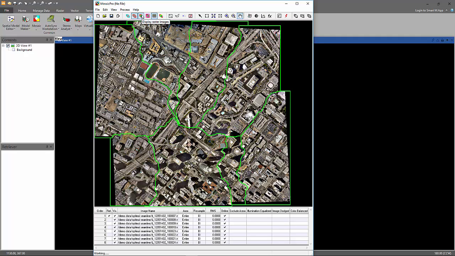Okay, processing is completed and you can see the seamlines. It has avoided most of the buildings, mostly following roads and crossing through open fields.